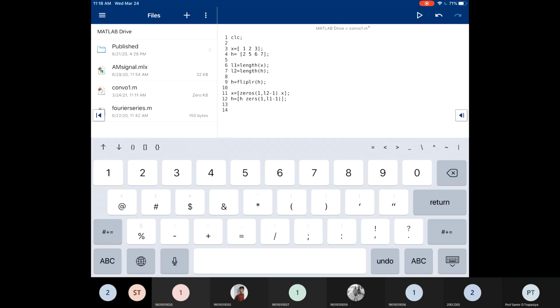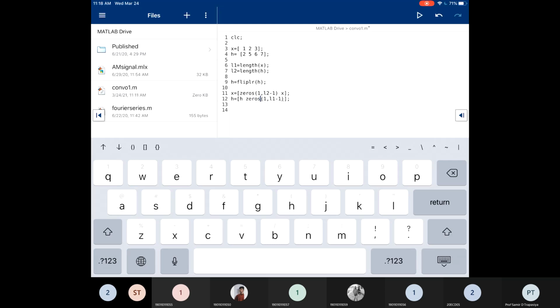Right. So what we have done here, first we have appended some number of zeros in front of x, right? And in the next sequence we have added some number of zeros. I think this command is wrong. It says zeros at the back of h, right? So we have done this, and now it is time to multiply this, shifted and multiply.